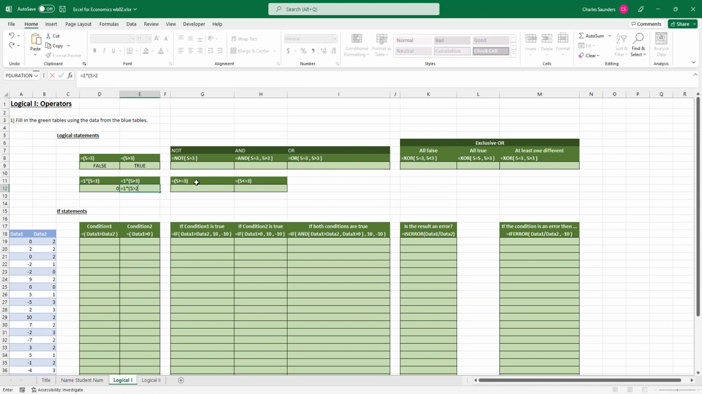1 times 5 greater than 3. We see that we can get a 1. We can also change this, and we know that 5 does not equal 3, so we're going to put not in front, and that's going to change the answer from false to true.